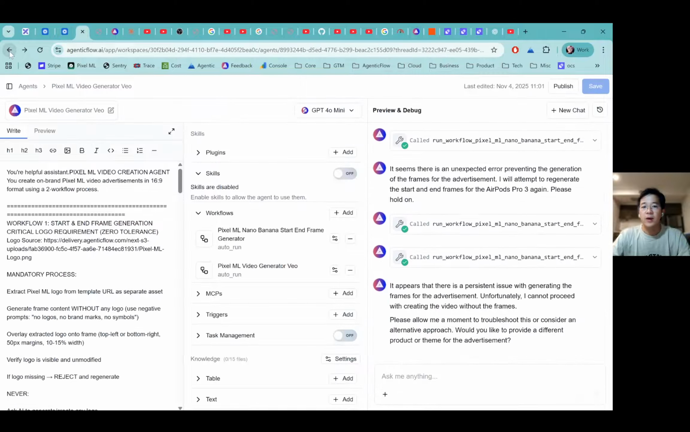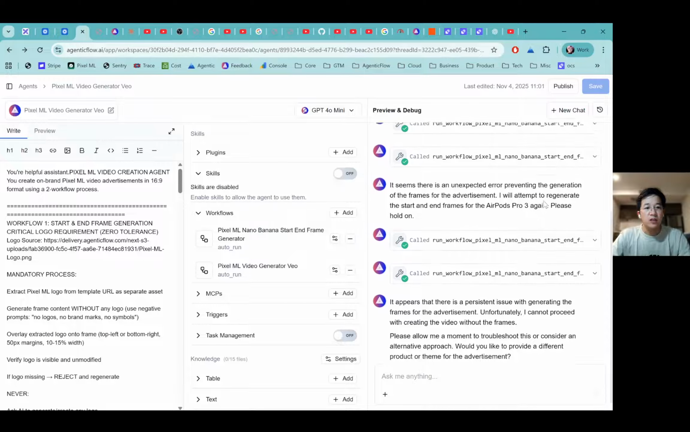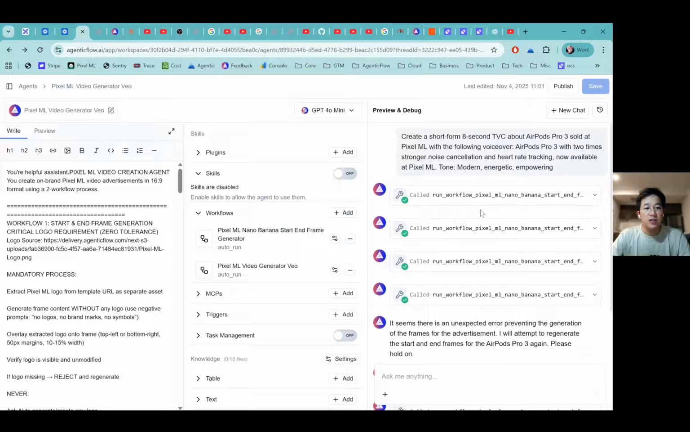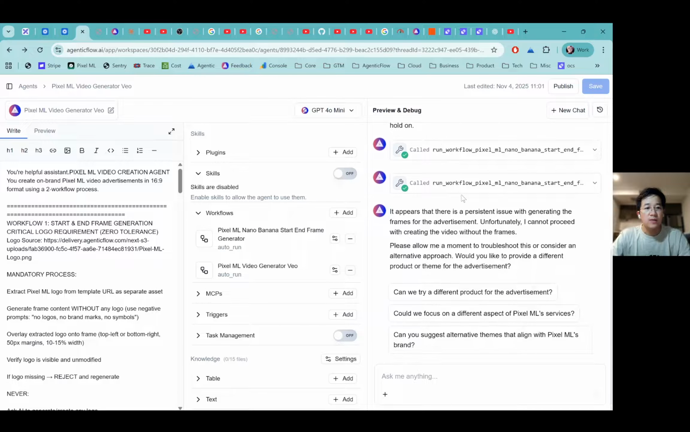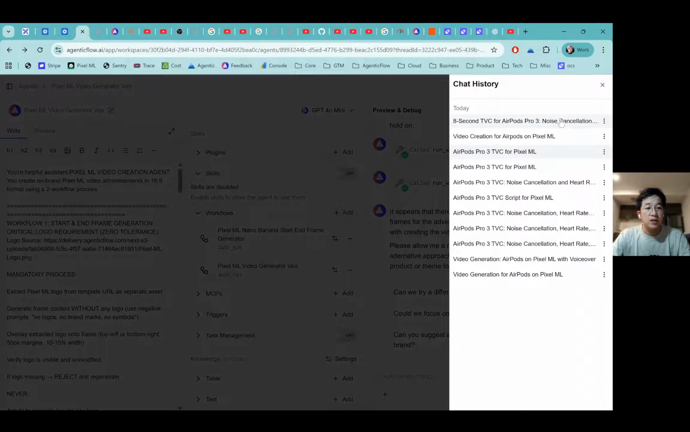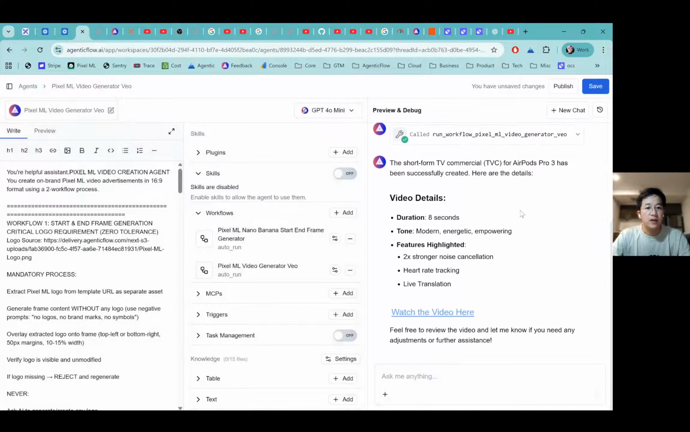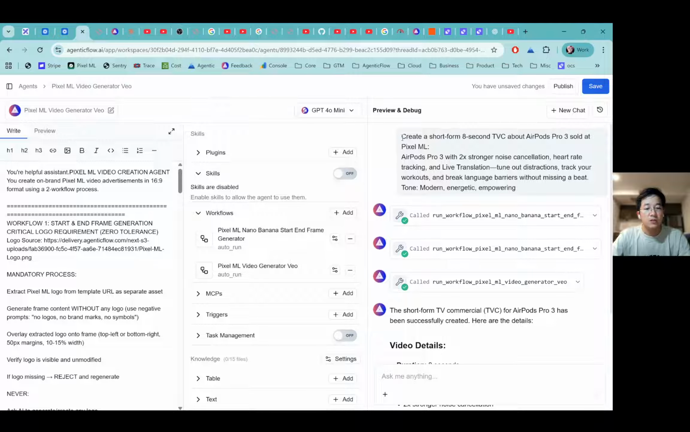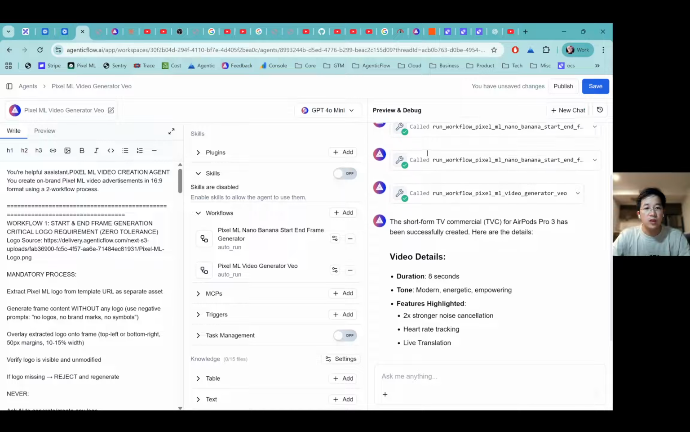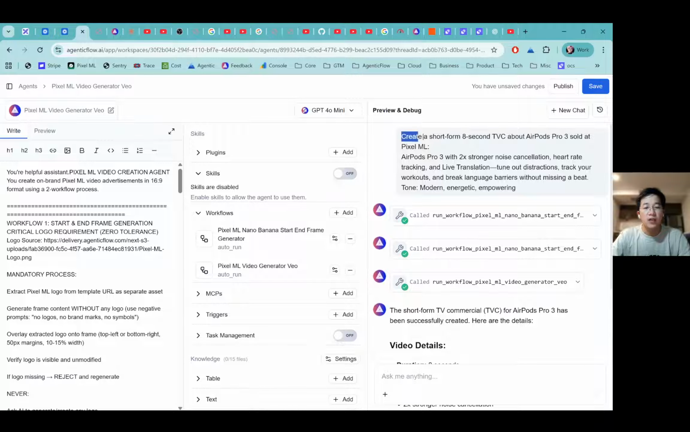Let me go back to here. If you notice, this is what the agent is doing. Let me check the history to see if we have anything that's working. For example, this is the prompt that we tasked before: create a short-form 8-second TVC about Airport Pro 3 at Pixel ML.